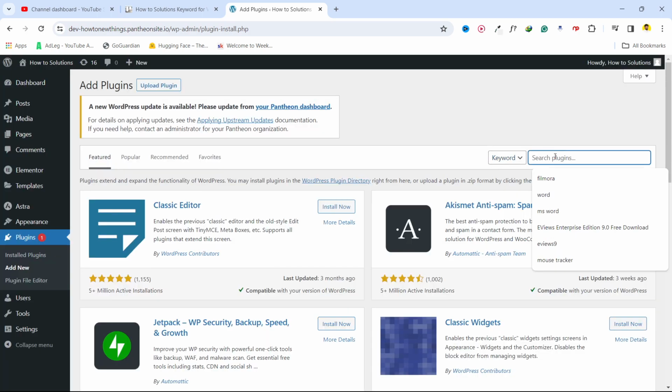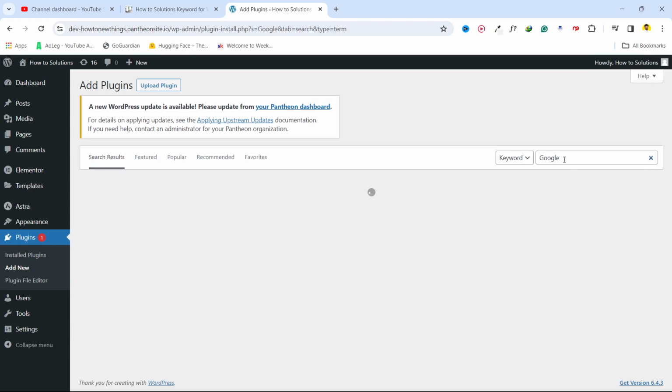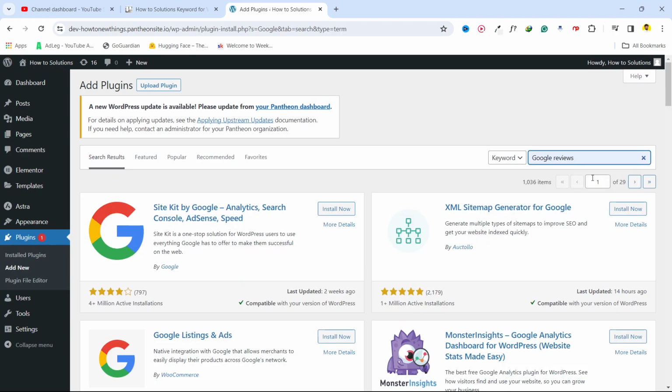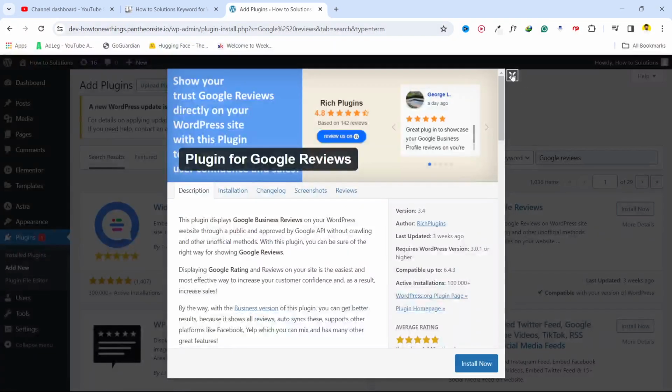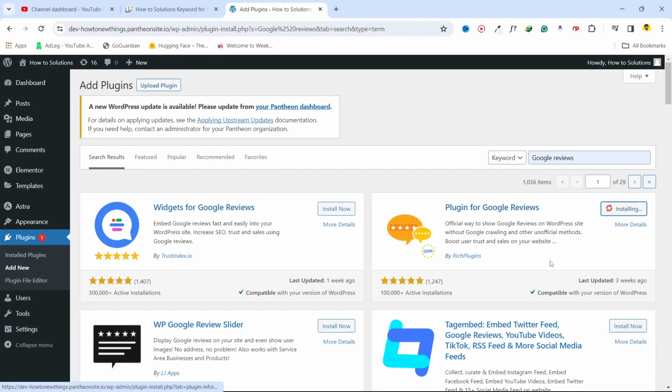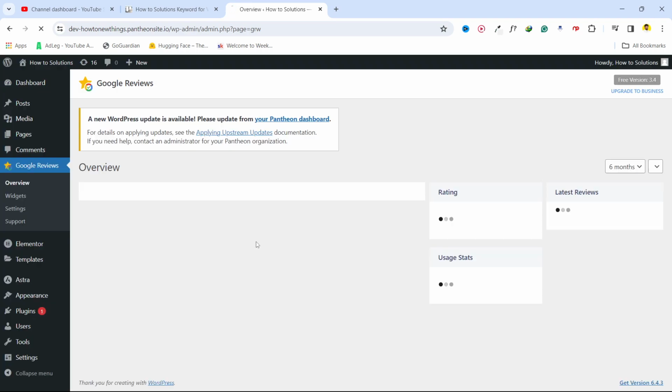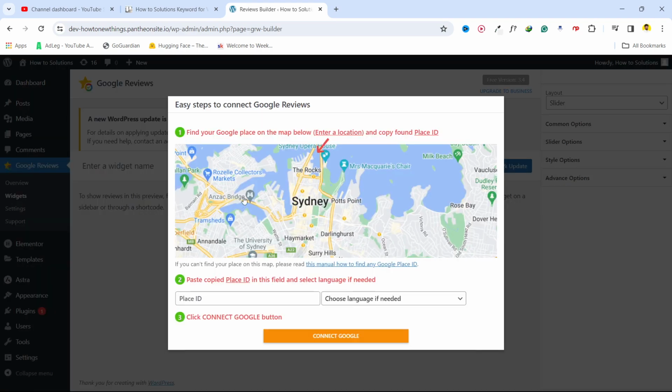And here you need to search for the Google reviews. And you need to select this plugin and install now. And then you need to click on activate. So now you can see that this plugin is added, and here you need to add the place ID.